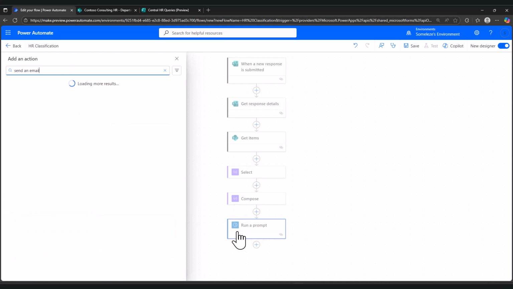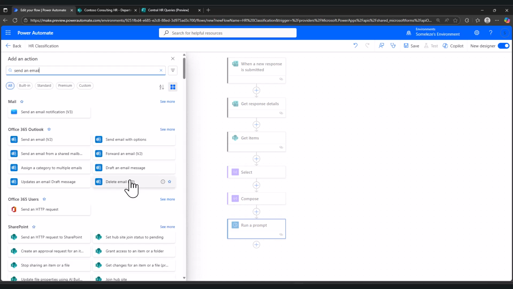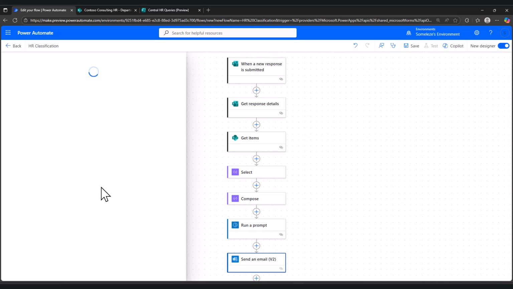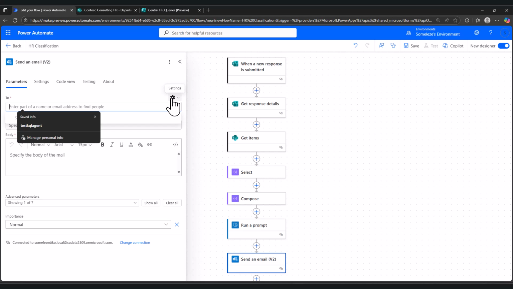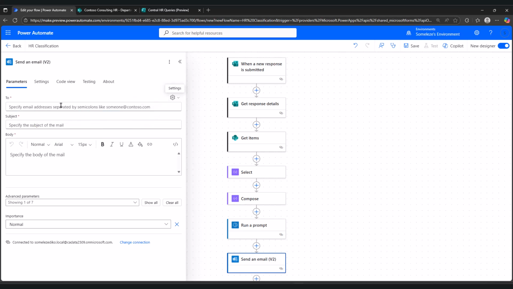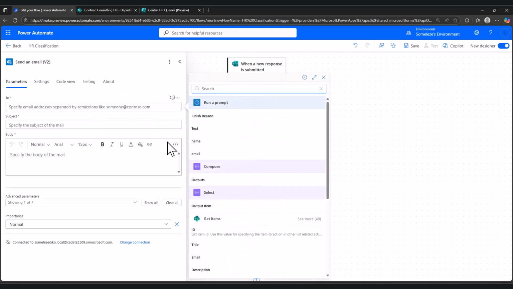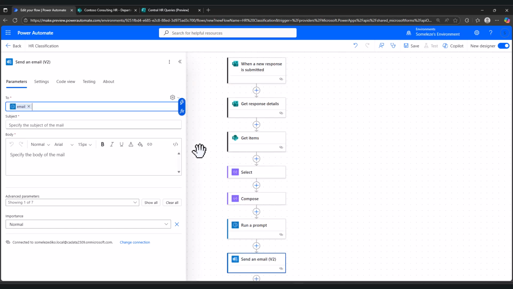And after we have figured out which department is responsible for the query, we can send an email to them by using the email that we got from the custom prompt. You can see that in the outputs of the dynamic content, we can now use email as a property so that we can email the right sub-department about the query from the employee. And again, you can use this for different things.